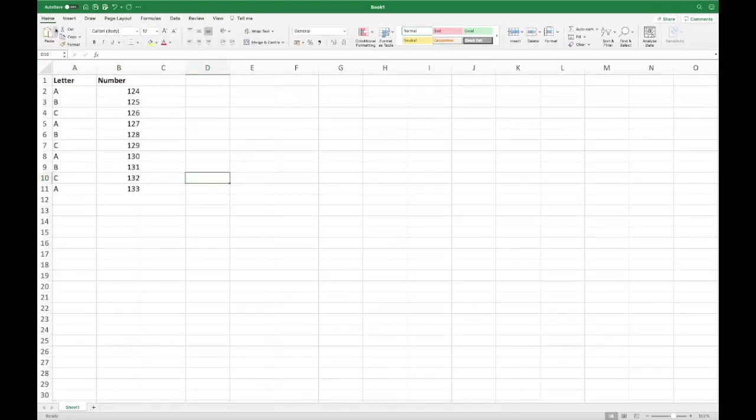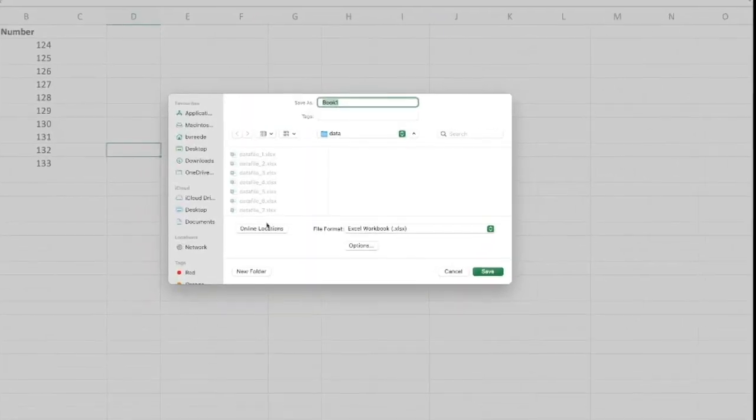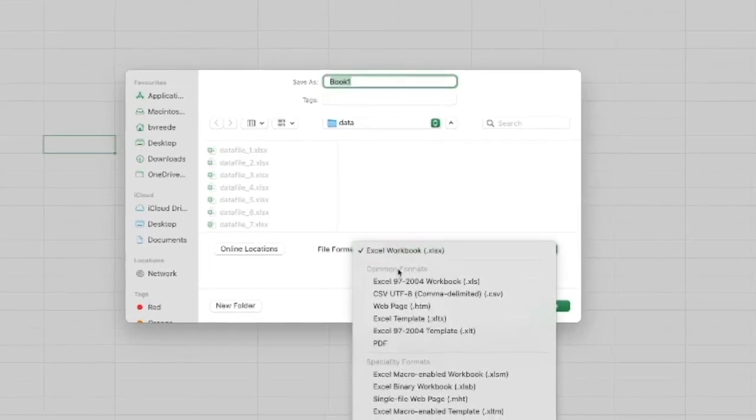Instead, we recommend that you save data in a format that will work with Excel, but is not dependent on the software to be read.